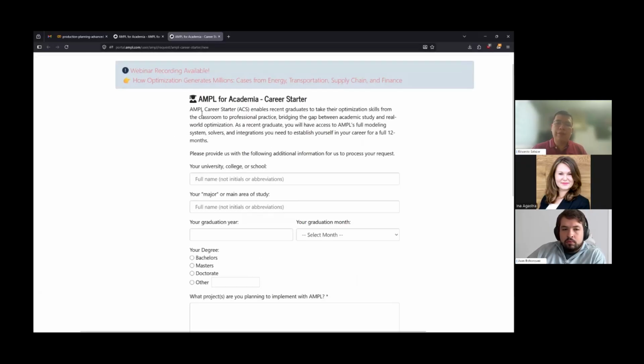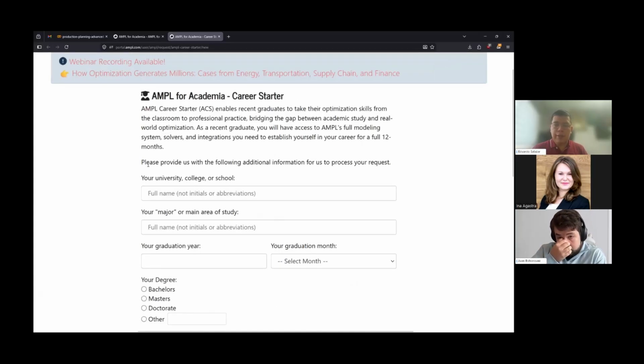But yeah, the Academia Career Starter license is what we're offering for recent graduates. As you know, bridging the world between academia and industry is a hard thing to reach. So the purpose of this license is to help recent graduates to transition and to make use of the same skills that they learned in their studies towards a real world application.